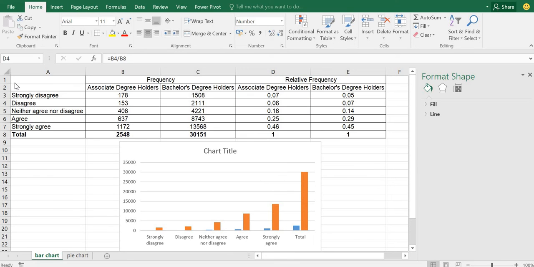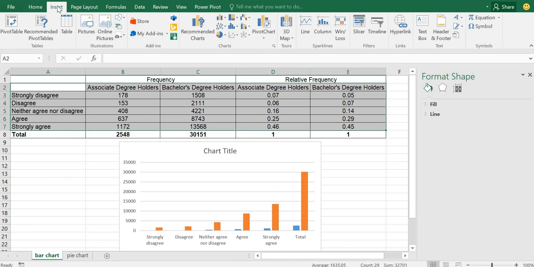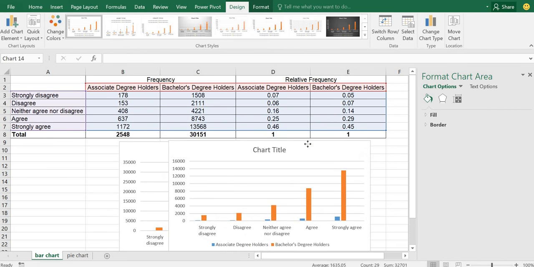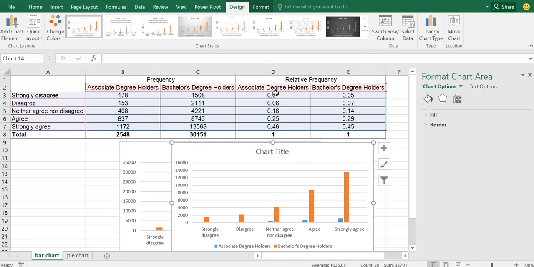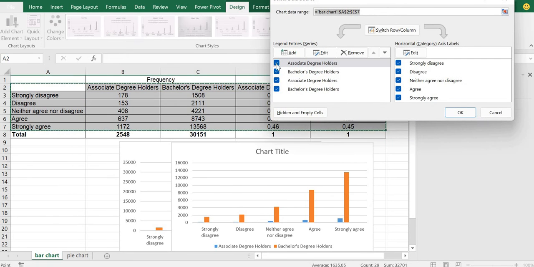Now we can build the comparative bar chart using the relative frequency data by selecting all the data and choosing the Insert button, and choose again the comparative bar chart. To select the third and the fourth column, you right-click on the bar chart, go to Select Data, and unclick the first and the second column.